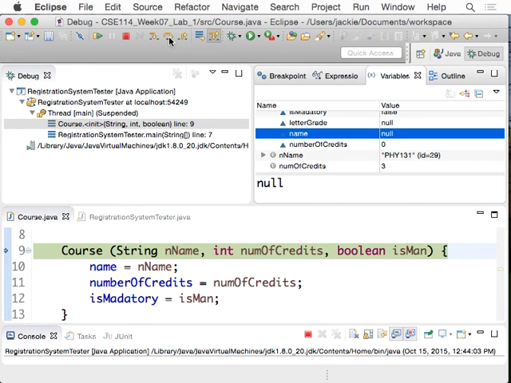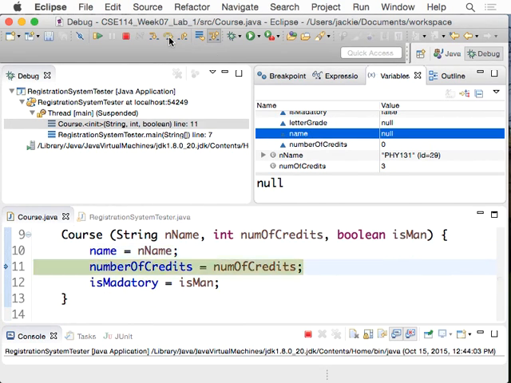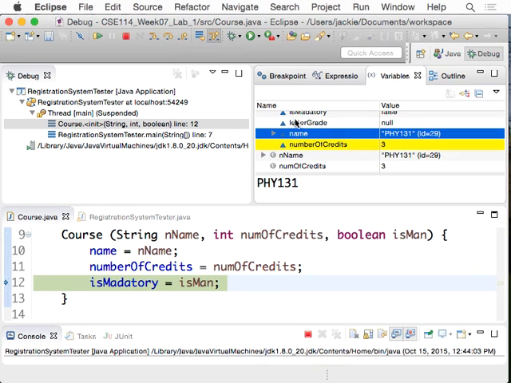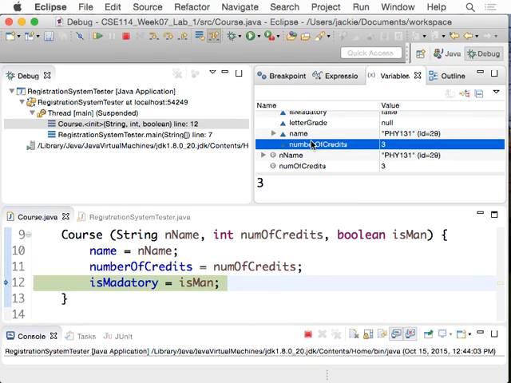Now watch what's going to change for the name. If you say step over, the name will be changed to physics 131, and then the number of credits will be changed to 3 over here, and mandatory will remain false because it's optional. So this is how the 3 objects are constructed.